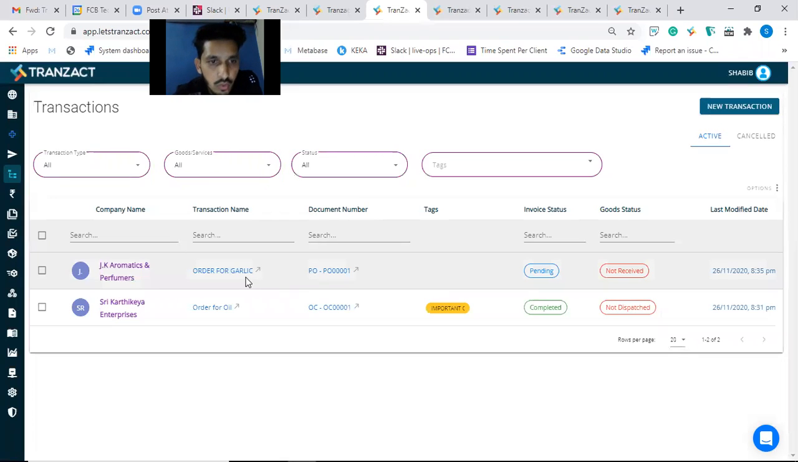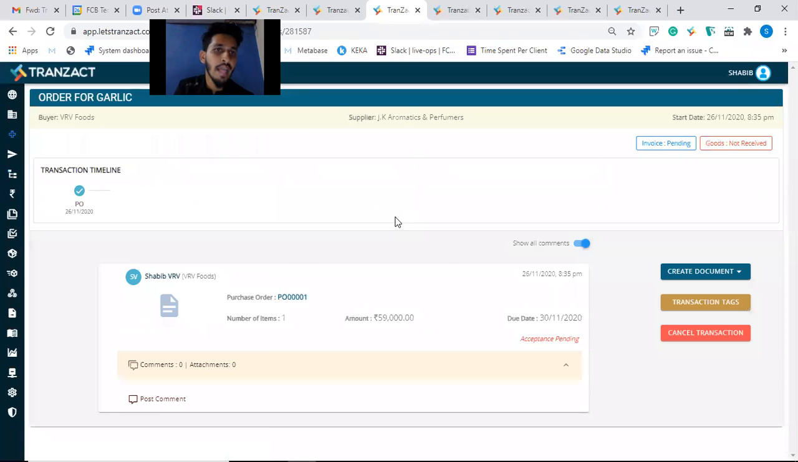So the next part: once you make the PO, the second thing is that the supplier will now send you the material. You will get the material. If you have ordered garlic, you will receive the garlic from your supplier. Once you receive the material from the supplier, what you need to do is click on this transaction. The next document would be the inward document. We have to make the entry of the inward.